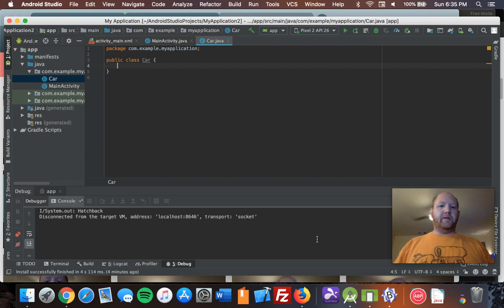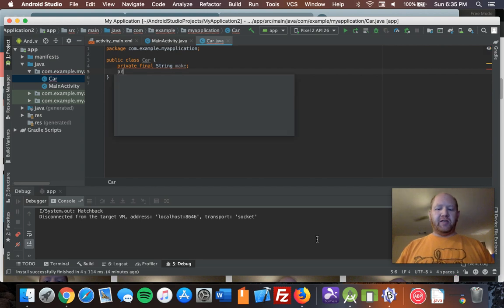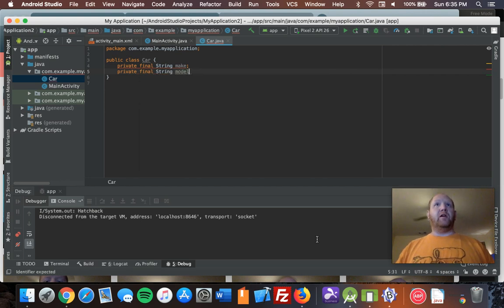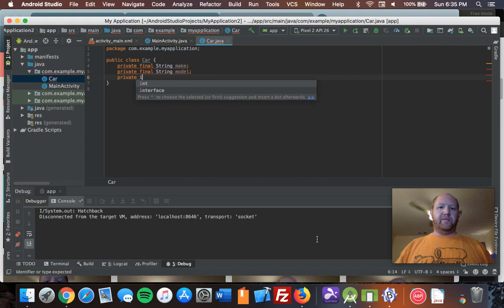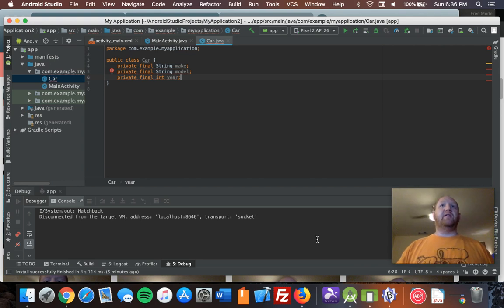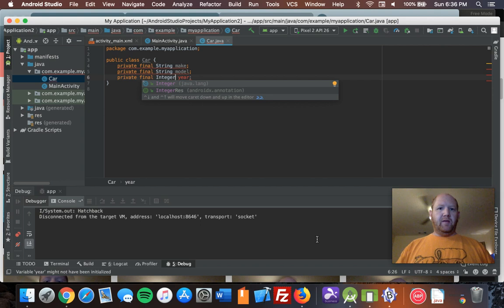So I am going to do some variables that are private. I'm also going to use final, because these things can't be changed. For instance, the make, say it's a Ford, that can't be changed. And we're going to do model as well. Again, can't be changed. Year can't be changed. Once it's created, that's where it is. And it's just more of the same. Sorry, not int. We're going to do Integer.